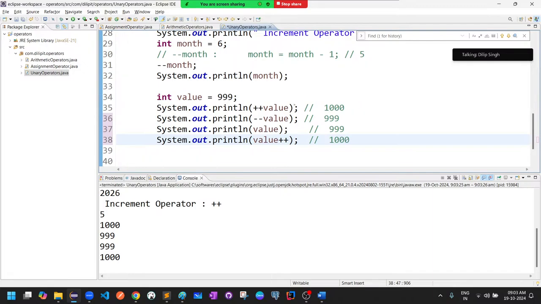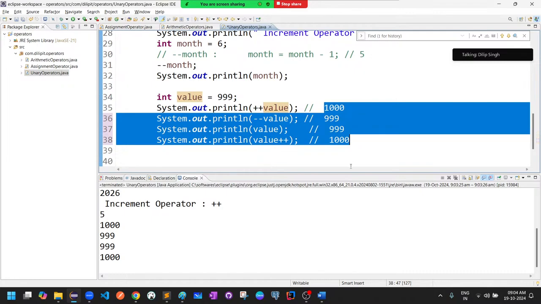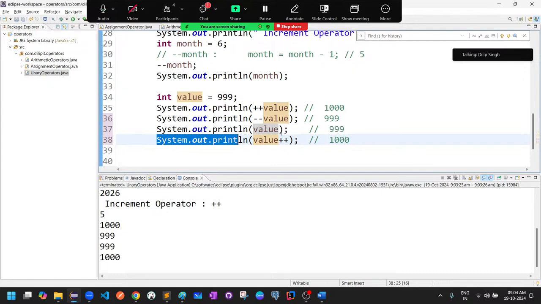One small thing I did. As of now, in my entire examples, I used plus plus always on the left hand side, but here I used it on the right hand side. Similarly, minus minus also I can use on the right hand side, but there is a small difference. What exactly the difference is, I'll explain tomorrow, I mean on Monday. Now compare: I shifted plus plus to the right hand side in line number 38.